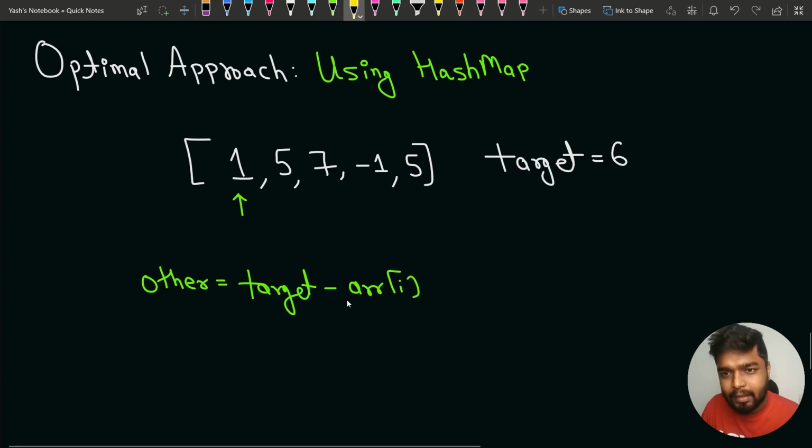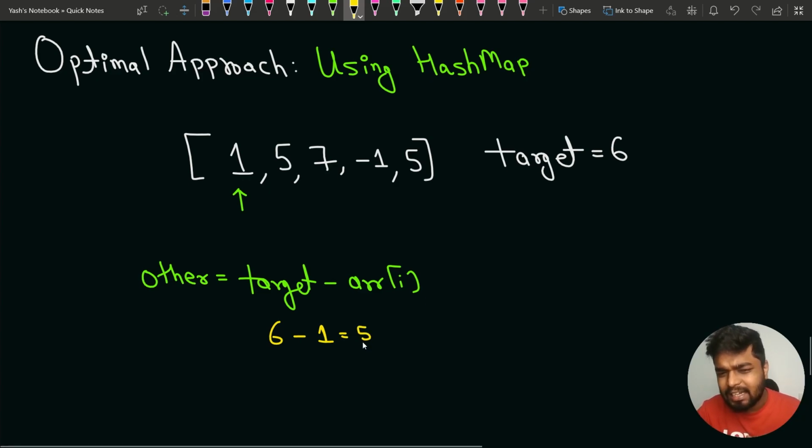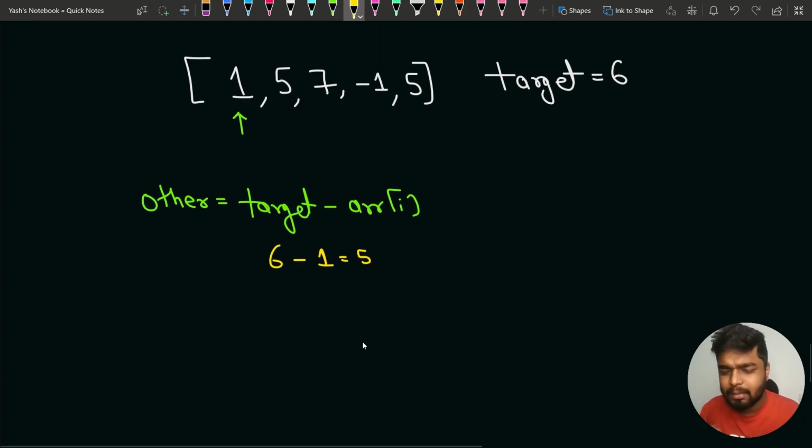So right now my target is 6. 6 minus 1 will be 5. So I'll check, is 5 occurring inside the map? No, 5 is not occurring inside the map. So then I'll say that, okay, let's update 1 inside the map and move forward. So inside the map, I'll update the frequency of 1 as 1, and then I'll move forward. Okay, now next time I'll be at this particular element, that is 5.